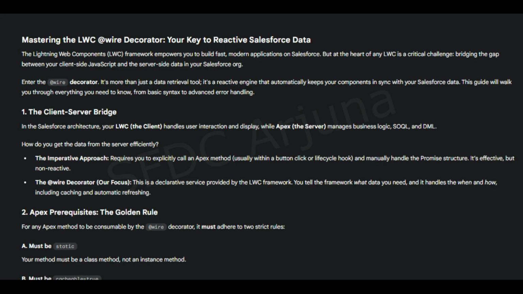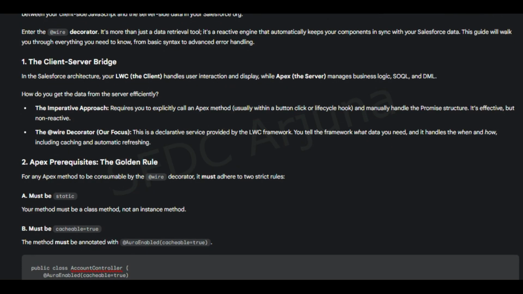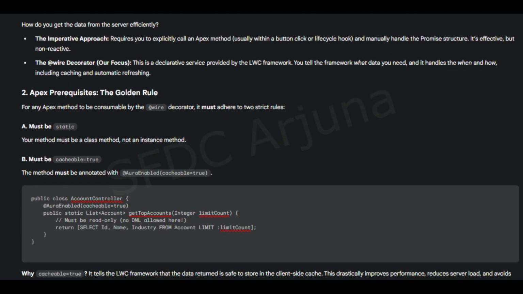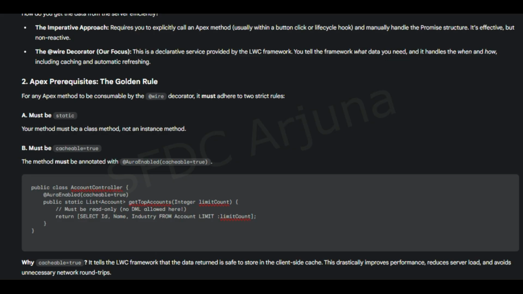Right. Key takeaway number one, your Apex method needs to follow two golden rules. First, it absolutely must be static. Static, okay. And second, it needs the annotation @AuraEnabled(cacheable=true). Both are essential for @wire. Let's pause on cacheable=true. That sounds important. That's the caching mechanism kicking in.